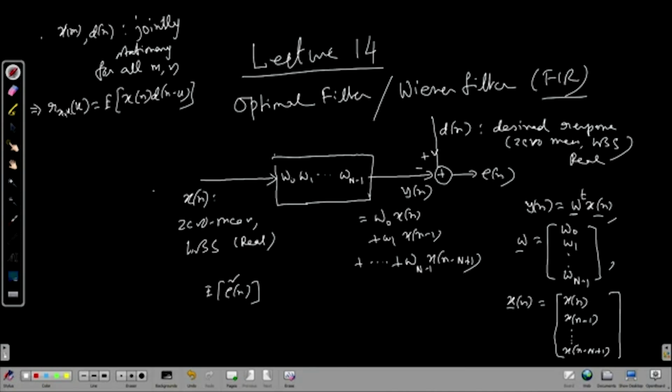So, it should depend only on k. Even if one sample is x, another is d, the correlation between them depends only on the gap. So, it is called cross correlation, because one is the random process x, another is d, both are not x. So, not auto correlation, but cross. But even in the cross correlation, if it depends only on the gap k, then only you say they are jointly stationary, and that is what is given to us, number 1.